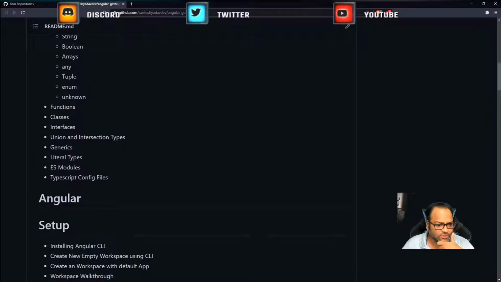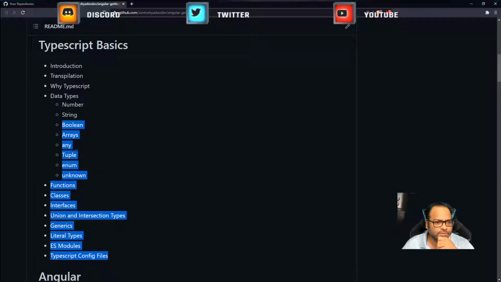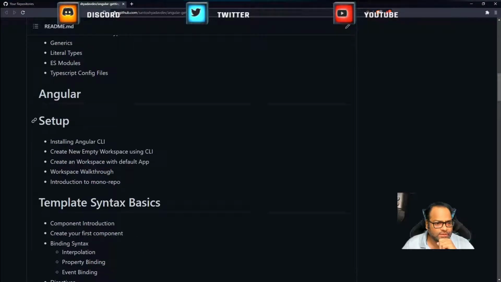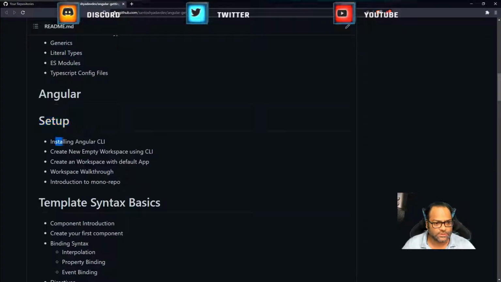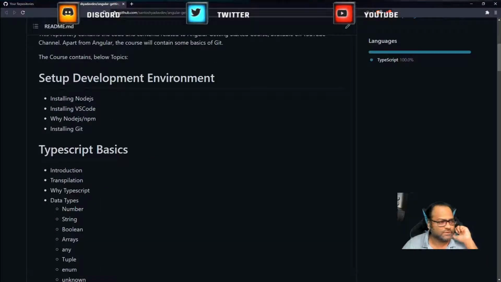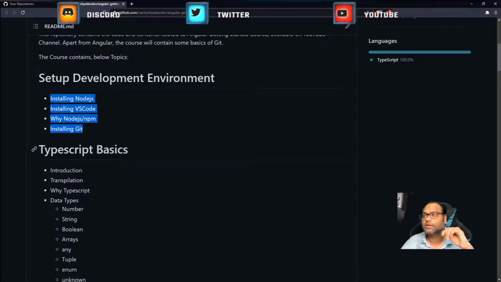So we have discussed most of the things from TypeScript, and now let's talk about Angular. We probably still have 20 minutes, so I can talk about the setup and everything else. The first step is the prerequisites, which we have already done: your software development environment setup, we already went through it.